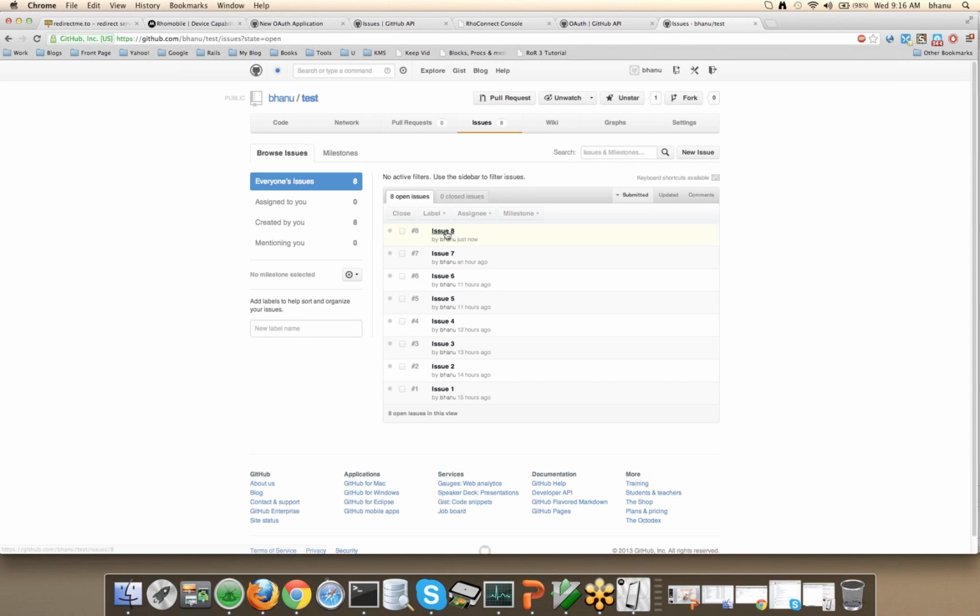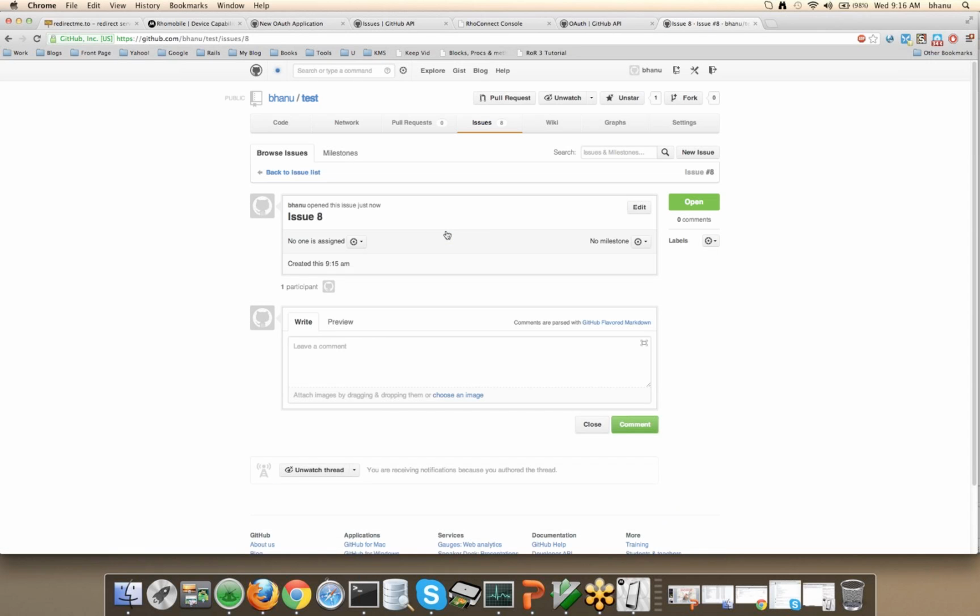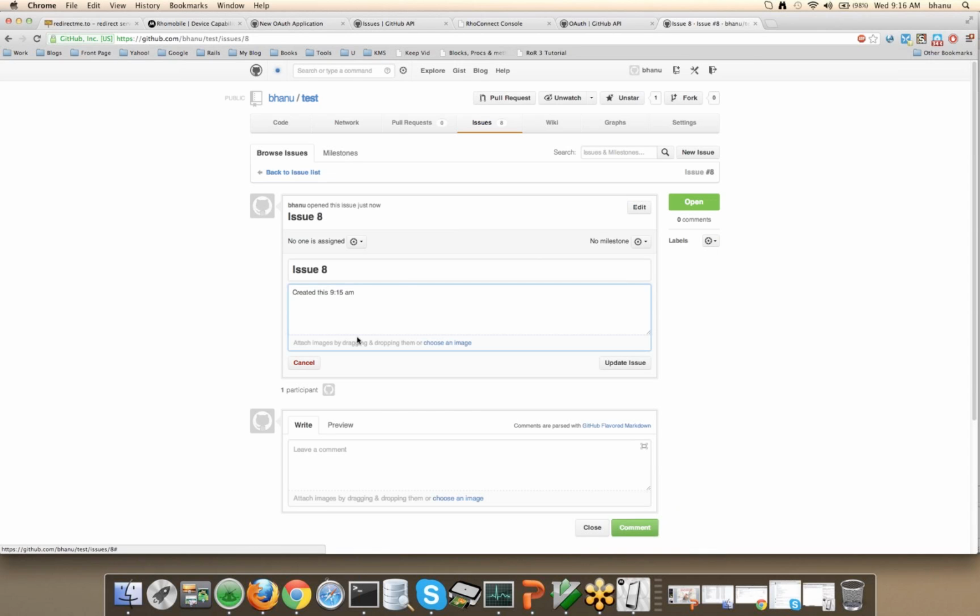So the way we have implemented this is there's a two-way synchronization. So whatever you do on the web, on the GitHub page, will synchronize to the mobile device, and whatever you do on the device gets synchronized back to GitHub. So let me make a change. Made some change on the GitHub web page, and let me update this issue.